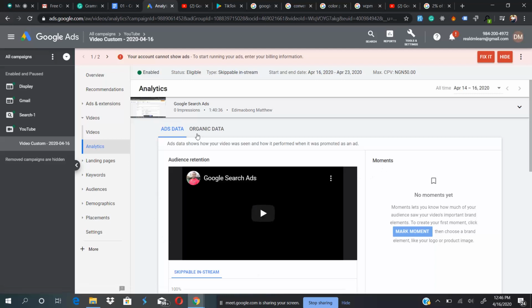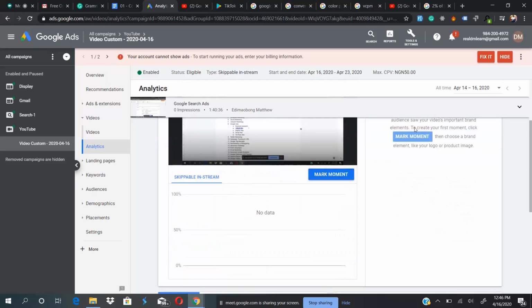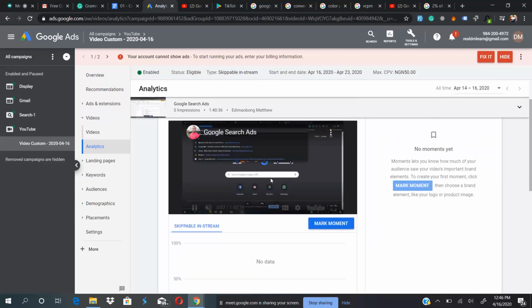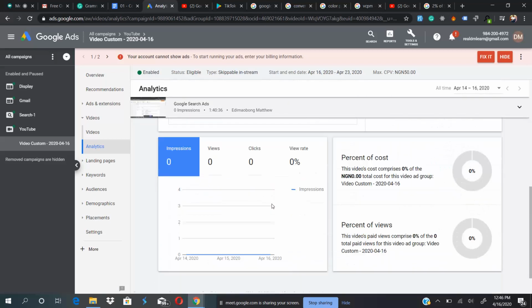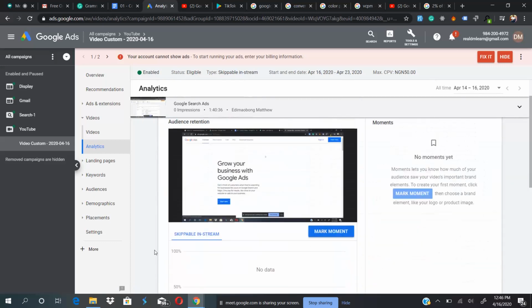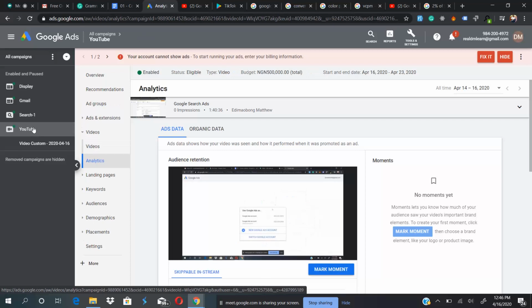From there you can even see the analytics on what's happening. If you're getting organic data, even right now, like at the moment, if there's anything happening there, based on the ad and all that, you can see there's a whole lot of data here. It's just best you try to exploit it on your own.